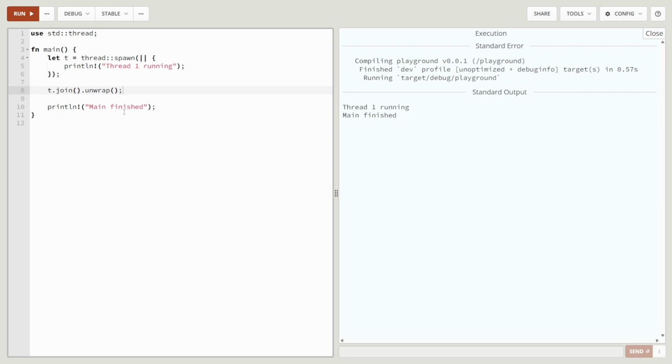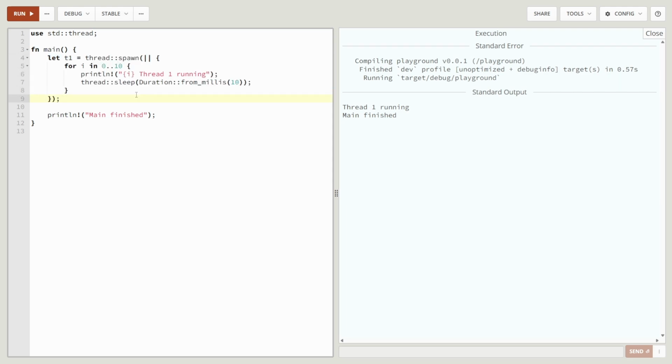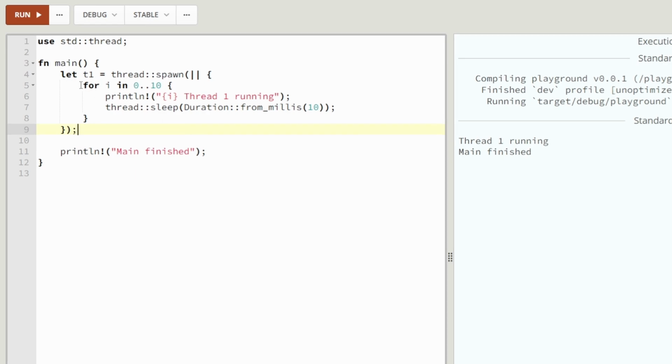When we try to achieve concurrency, we definitely won't be having just one thread with so simple of an operation. So we can have a thread which will print something in a loop. And after printing, we can make the thread sleep for some time. I'm keeping the sleep time 10 milliseconds for now. Since we are using Duration, we need to import the module.